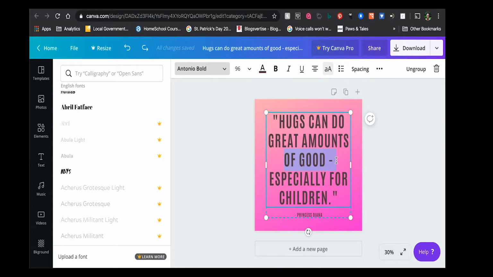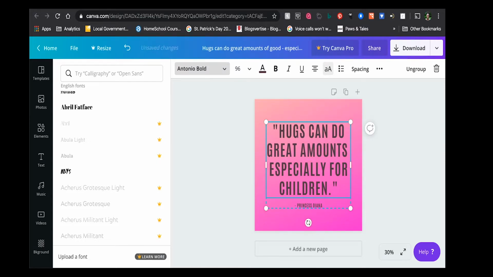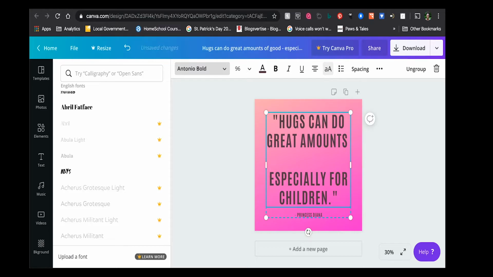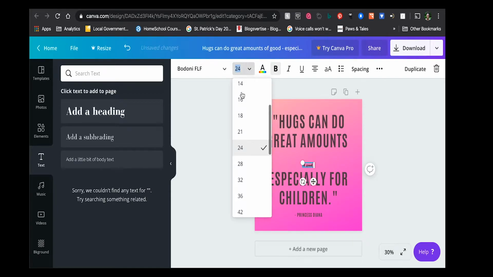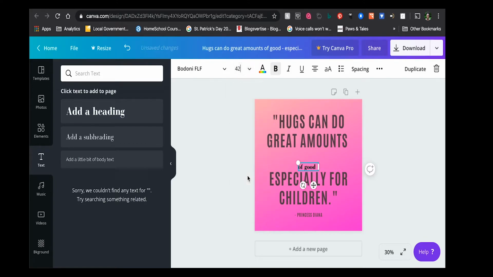So I am going to highlight this middle section here and I deleted the middle section and I'm going to add the words to the middle by creating another text box. And I'm going to put the words that I cut and paste here. I'm going to increase it by 42. Let's see. What is this?